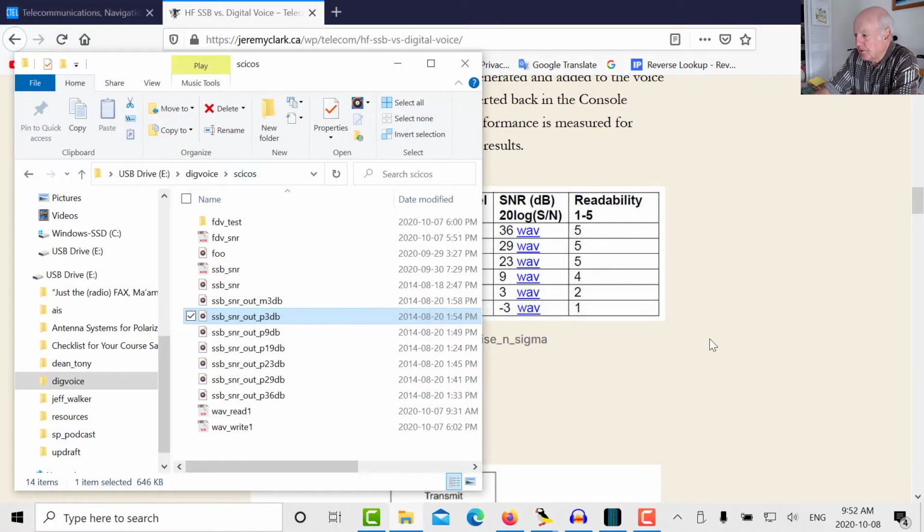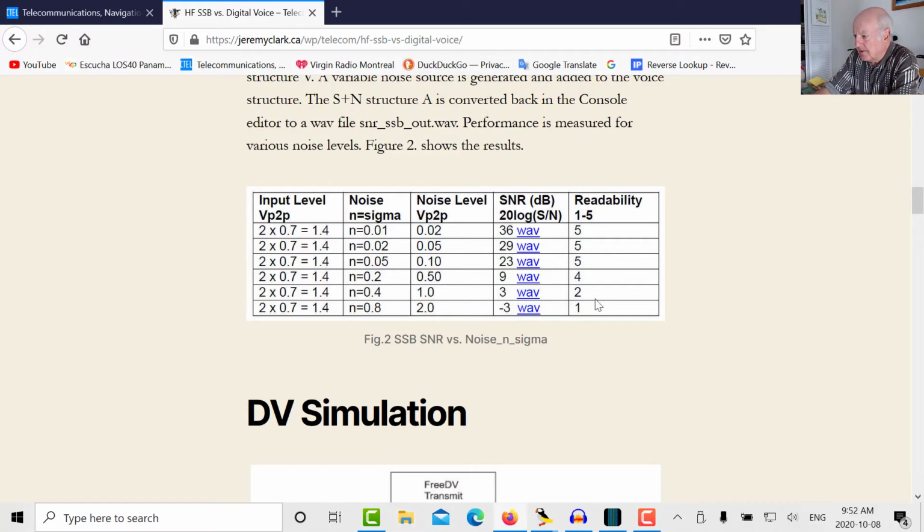So that's my threshold there. Around, let's say, 3 to 9 dB, that signal collapses with SSB and you can't make it out.